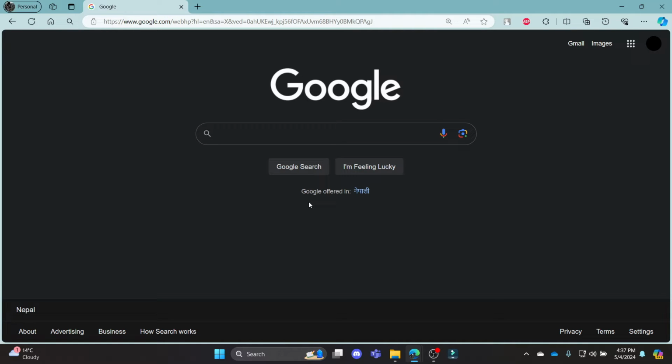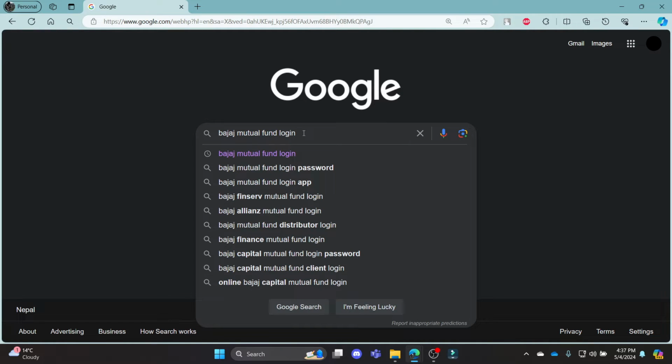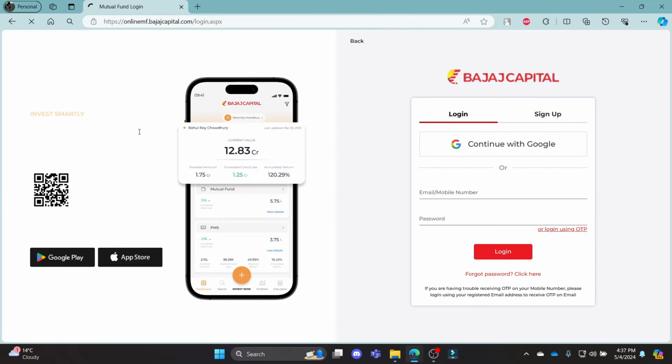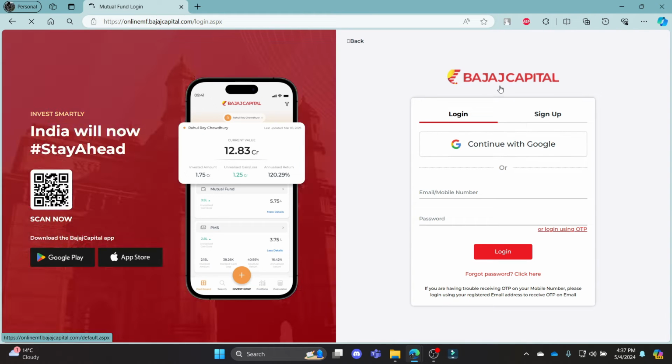In this video, I'm going to teach you how you can log into your Bajaj Capital Mutual Fund account. Go ahead and open Chrome or Edge browser on your PC, go to the Google search bar and then search for Bajaj Mutual Fund login. Click on the first link which appears on your screen. It will take you to the official login portal of Bajaj Capital Mutual Fund.